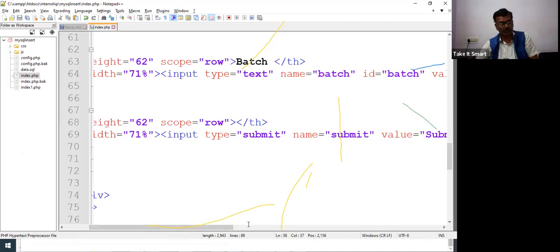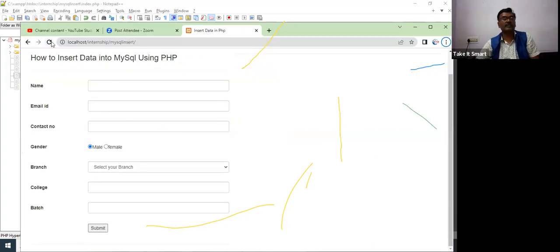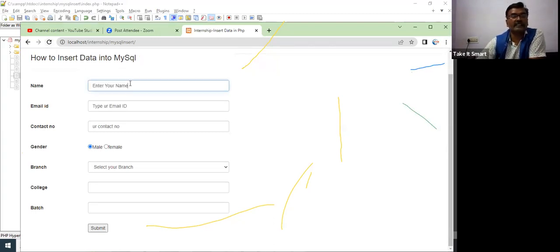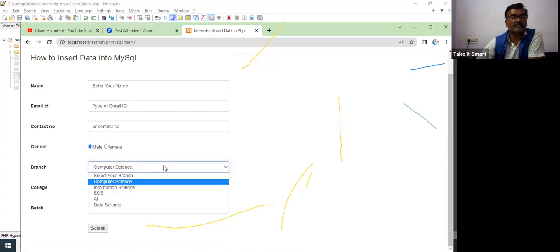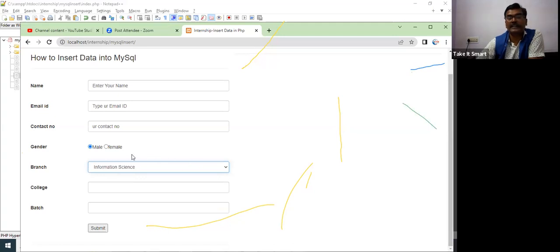So let's run this program, guys. Now you see the design. Any changes? Small changes. Here I entered in the value: enter your name, enter your email ID, your contact number. Here you can click male and female. Here branches, computer science, anything. This is referred to as a combo. This is referred to as a text box. Here you can type your value, whereas here you can select your value.